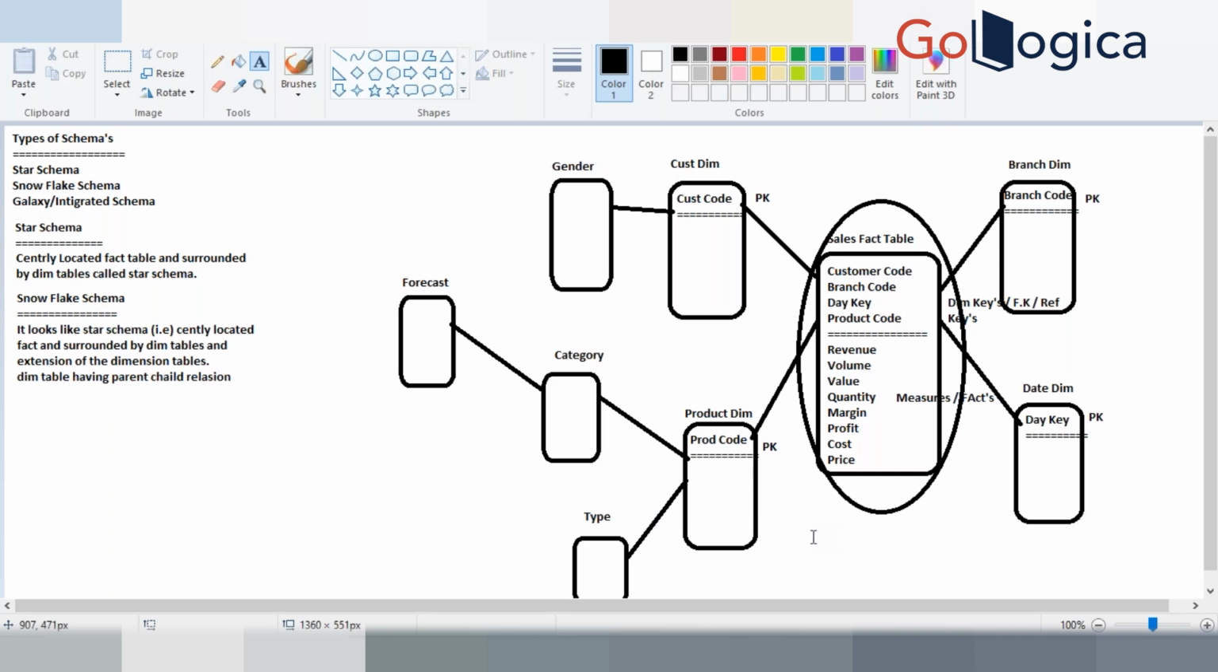Dimension tables have a parent-child relationship. Product is a parent dimension, and the children are category, type, and forecast. Customer is a parent dimension, and its child is the gender dimension. Like that you will have extension relationships. That is what snowflake schema means. Clear? Yes, but all of that will be under primary keys only, right?